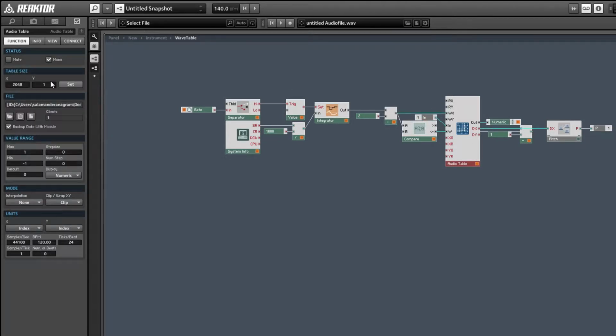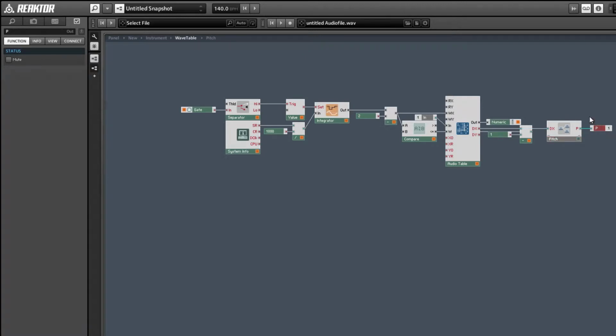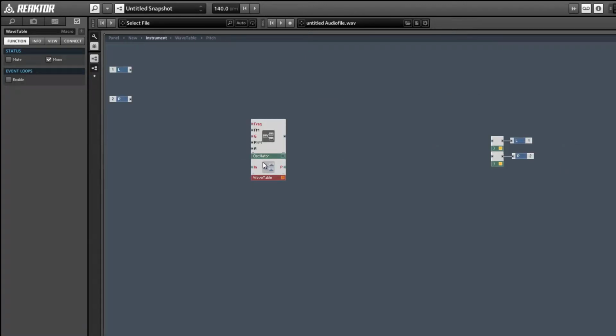I'm not going to go over this structure in too much detail, but I'll include it with the files that come with this series and show you how to use it really quick. It's a very simple module. Our table has 2048 elements, and we're using that number to calculate a pitch that will have exactly 2048 samples in a single cycle of the waveform.